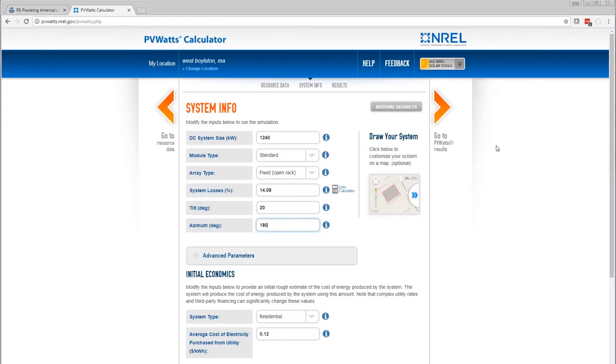So the next field that we want to fill out is module type. We'll leave that as standard because we're not sure what type of panel is going to be used just yet. For the array type, we could potentially look at one-axis tracking or two-axis tracking, but for the time being, let's leave that as a fixed open rack. The system losses, we'll leave that defaulted.